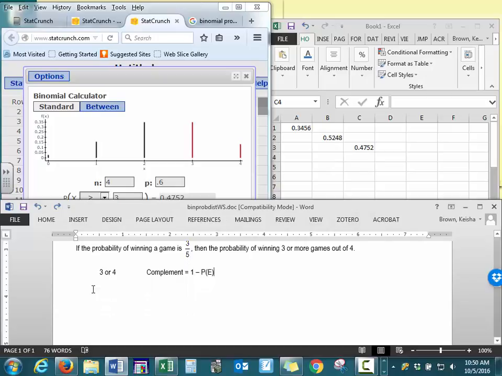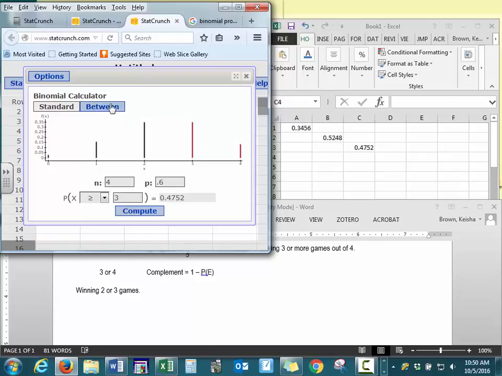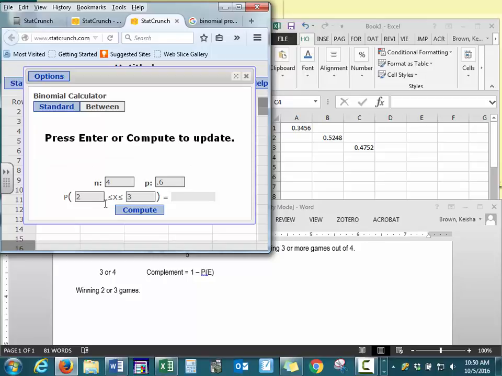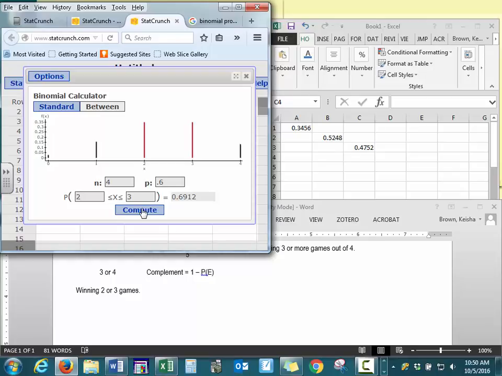If we're looking for the probability of a value between 2 numbers, so let's say our probability is still 3/5, and what if we want winning 2 or 3 games? Here in StatCrunch, we can select between. N is still 4, probability of success is still 0.6. Now we're looking for 2 or 3, and you see we have less than or equal signs, so those options are included.